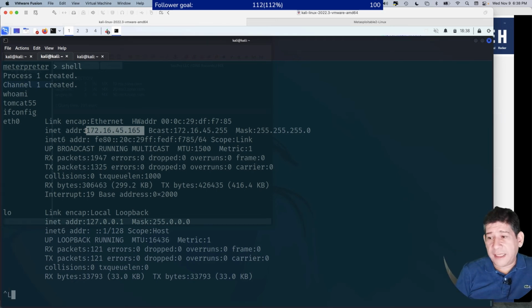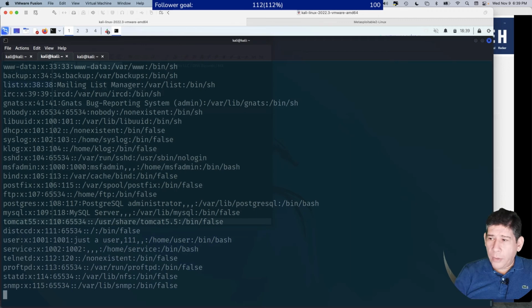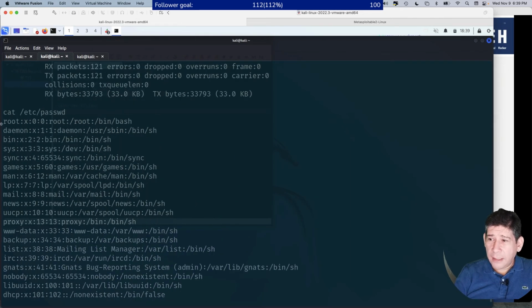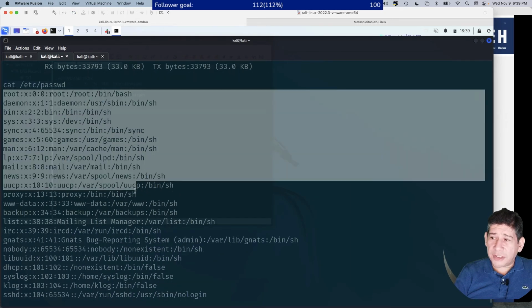One of the most common things that you are going to try to do is to grab the password file from that machine. Normally Linux has two files related with passwords. One of them is called passwd, and the other one is called shadow. So we can try to grab them. I'm going to say cat /etc/passwd. And well, we have access to that file containing the information about the users of that machine.